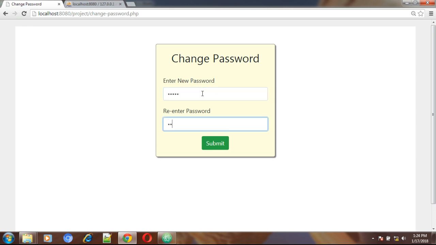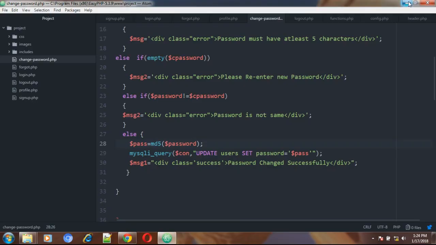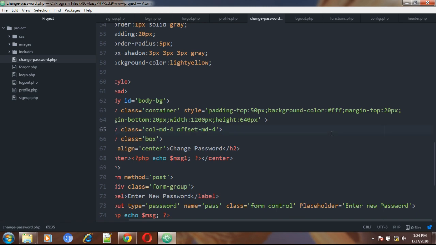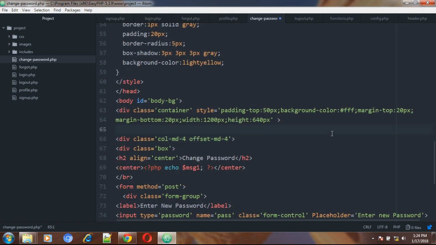I wrote a big password while logging in. Now I'm going to change it into a 5-character password. So it shows that password changed successfully. One more thing, there is no button for the user to go back to the profile page. So we'll create a button over here. In the container only we're going to create a button. We will give it a link of the profile.php page.